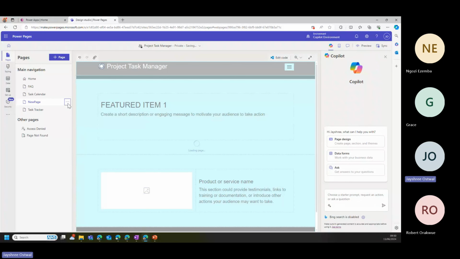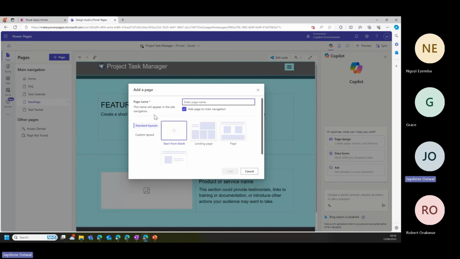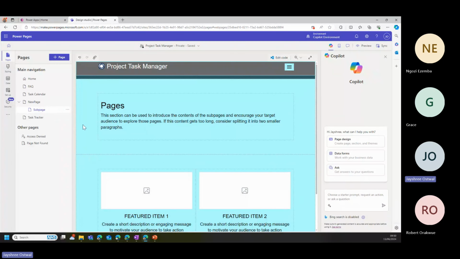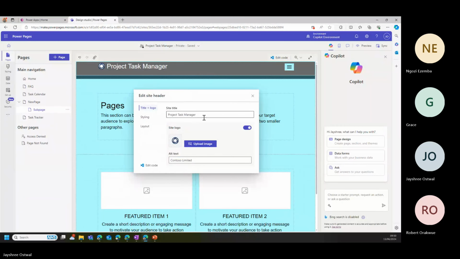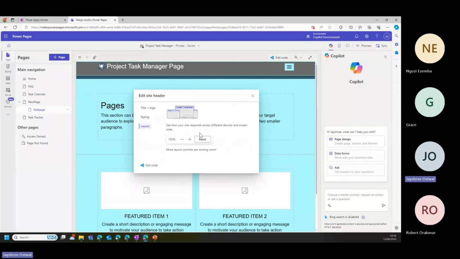So let's say I can move this up, and I can add a new sub page under this. That's how it works. So here I can decide my layout. I can change this layout. I can change the site header. I can add the site logo. I can change the style. I can change the layout from here.